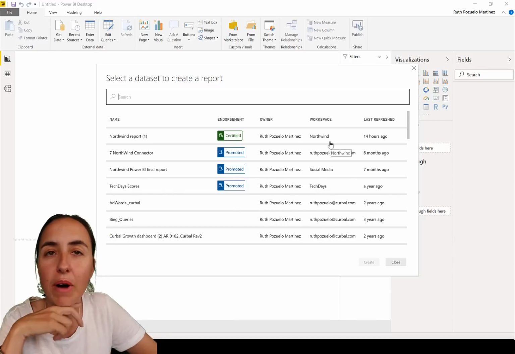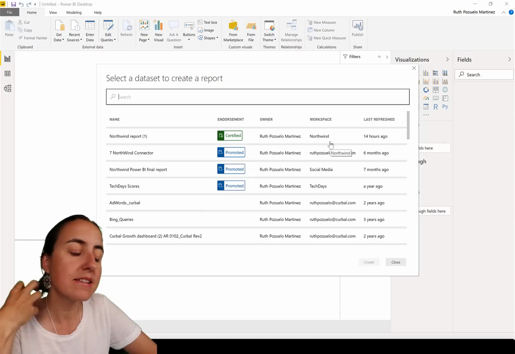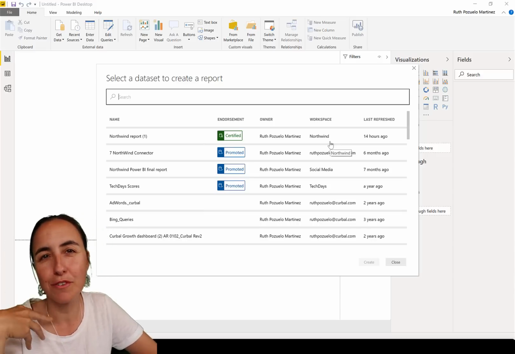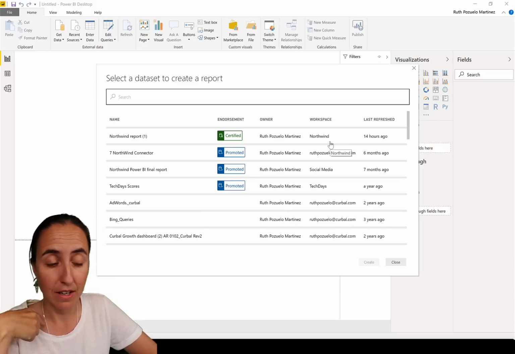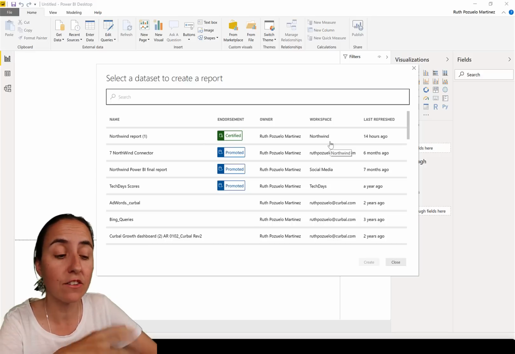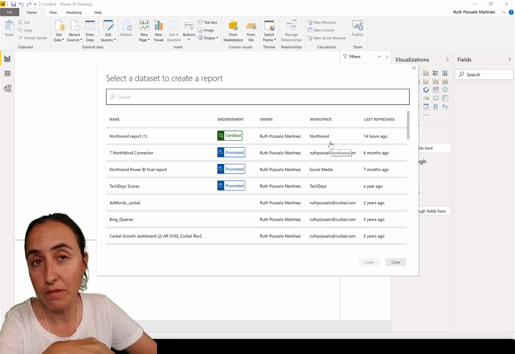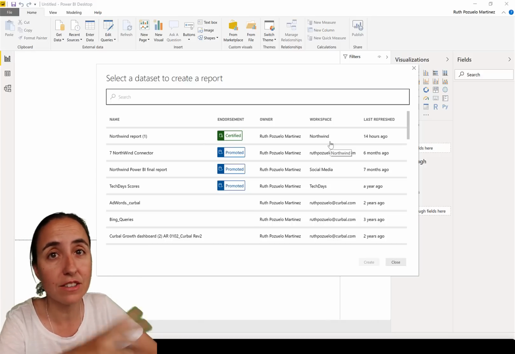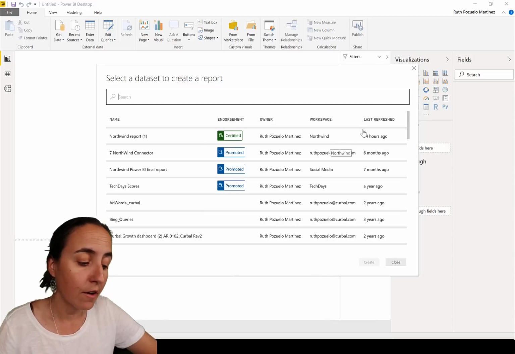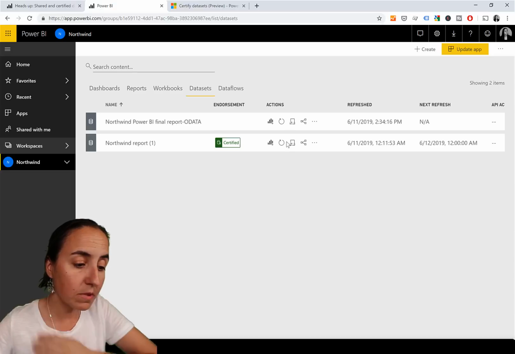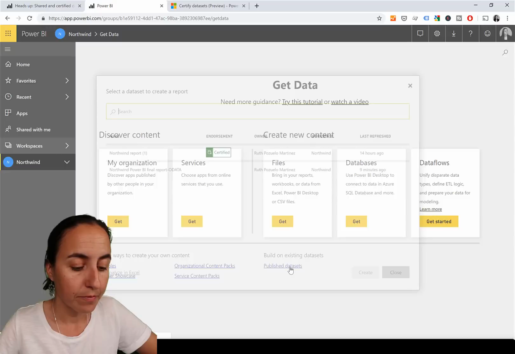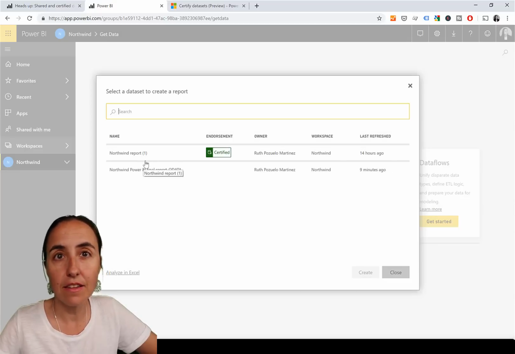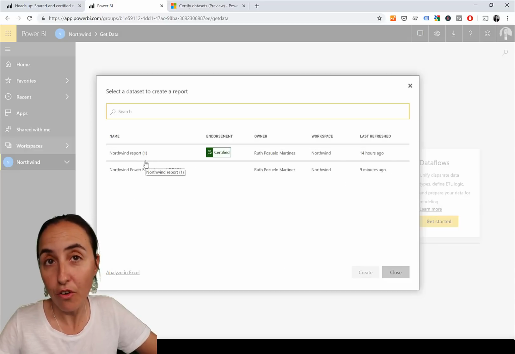And as you can see on Power BI desktop, I can see all the reports from all the workspaces that I have access to. I am an admin on that tenant, so obviously I have access to everything. But if you don't have access to it, you won't see it here. When it comes to PowerBI.com, as you saw, when I click in here, I only see the data sets that are available on that workspace.